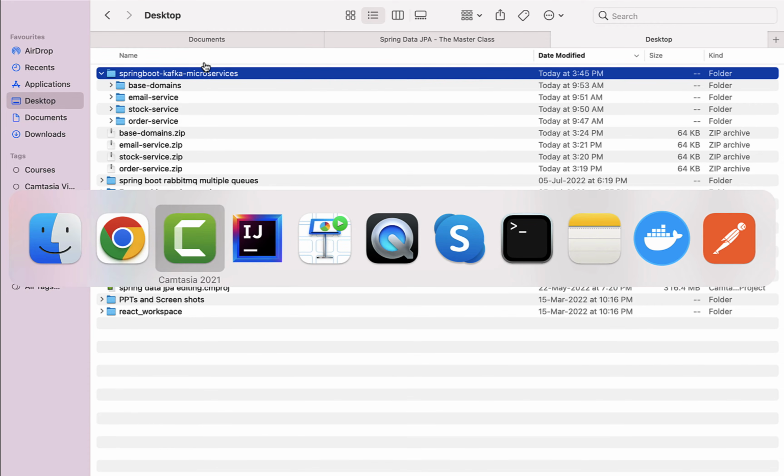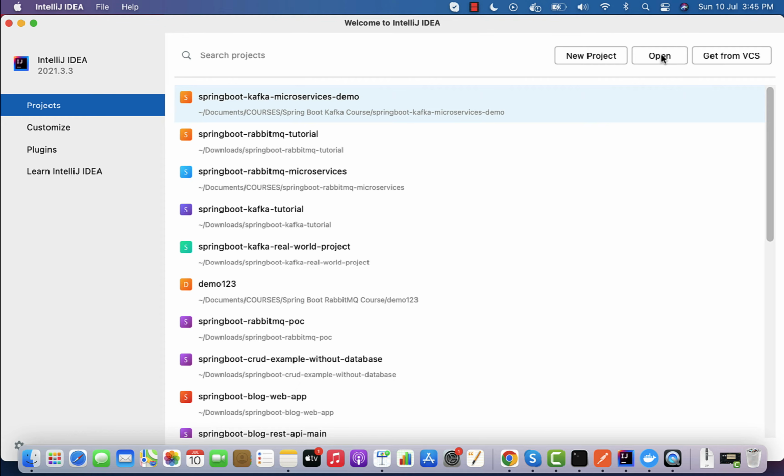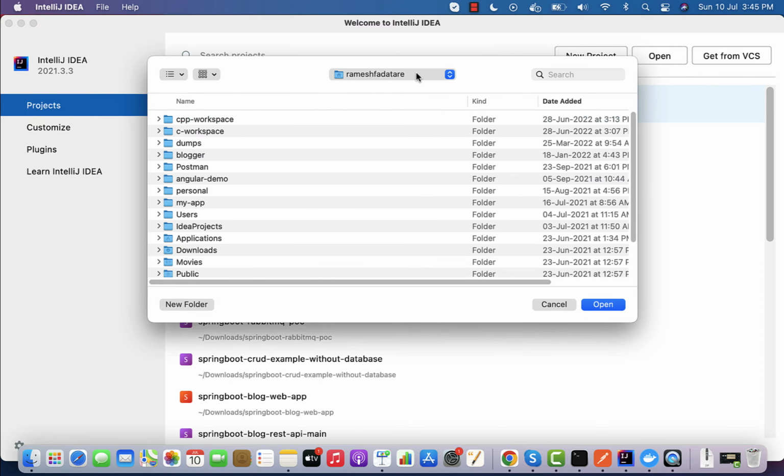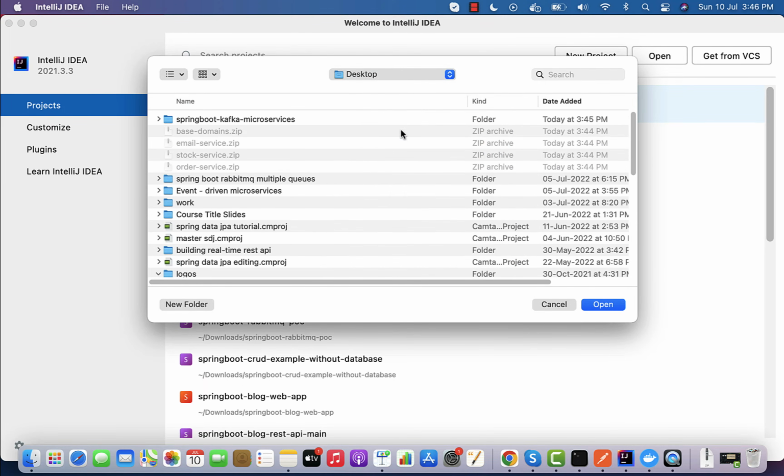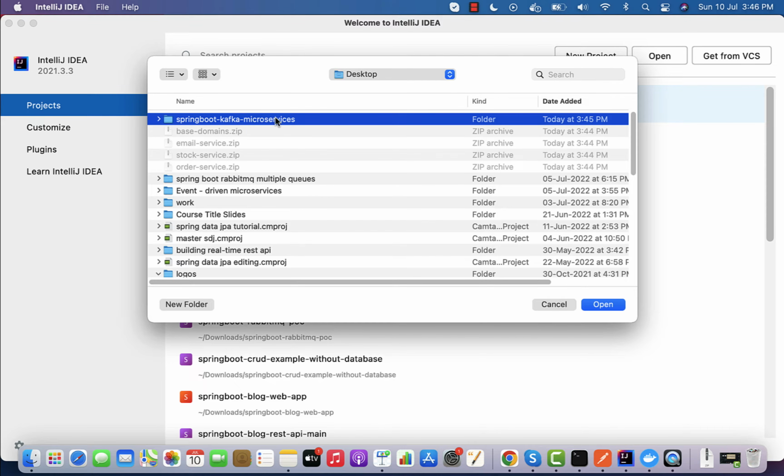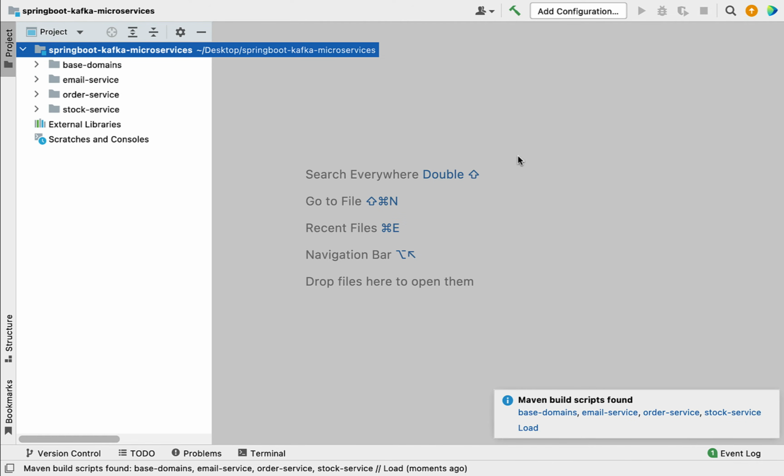Well, let's open IntelliJ IDEA and click on open. Okay, and go to desktop, and here we have the Spring Boot Kafka Microservices project, right? So go ahead and choose this folder and click on open. So this will open this parent project in IntelliJ IDEA, and this parent folder has these 4 projects.